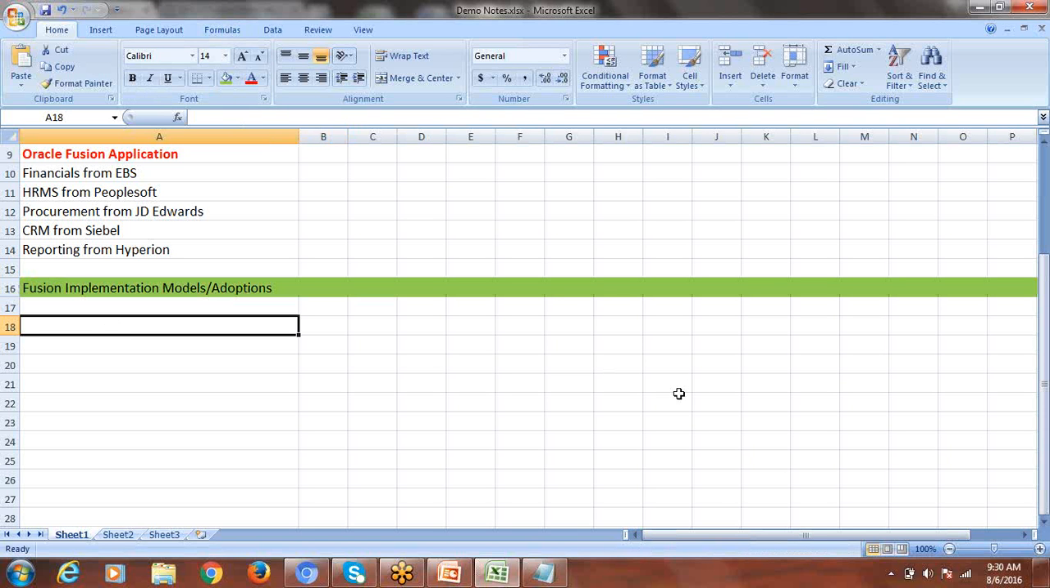So, Fusion implementation models or adaptations. A very high-level classification when we are going to do the implementation is, one is on-premise, and the other option we have is cloud. Okay, the basic classification, these are two models we can say. When you go into detail within the cloud, we have different options. If any company is going to implement these Oracle Fusion applications, what are the different options or adaptations available?